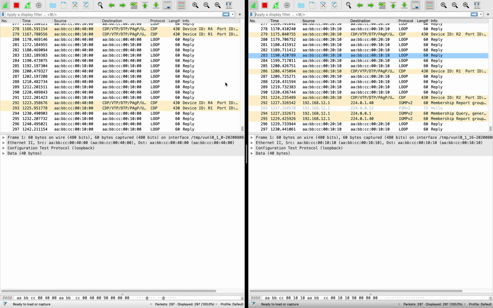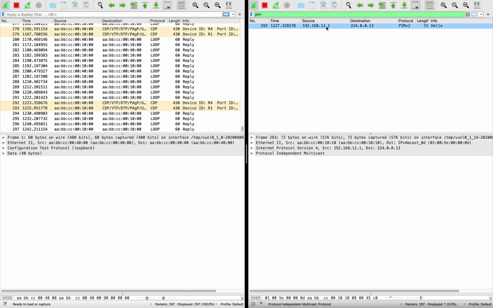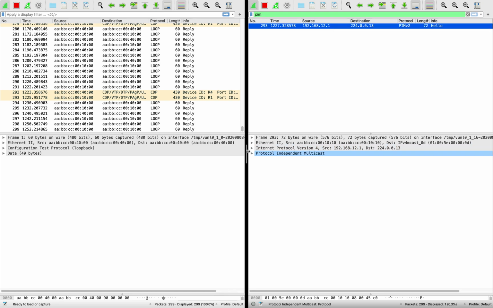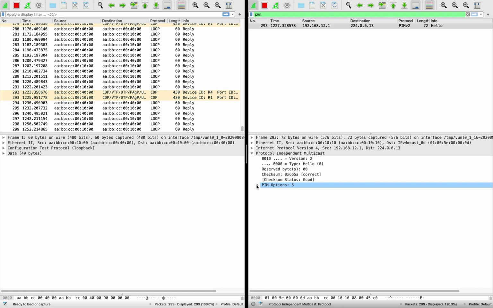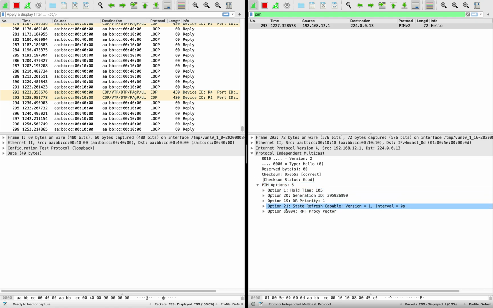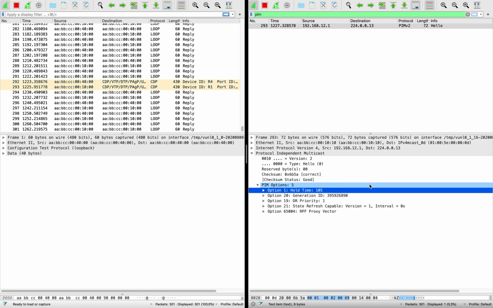And as soon as I do that, let's do a PIM filter here. There you go. So I have the PIM hello packets being sent. You can see here on the right side, it's a hello packet being sent with a bunch of options, hold time is there and all of that. 105 is the default hold time.